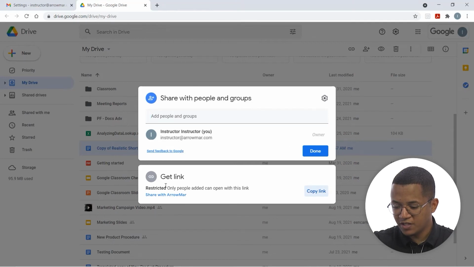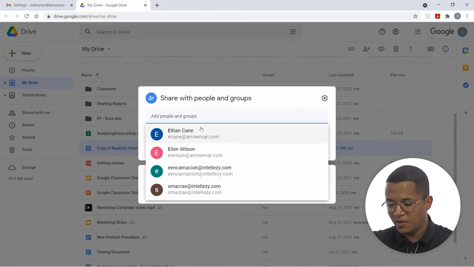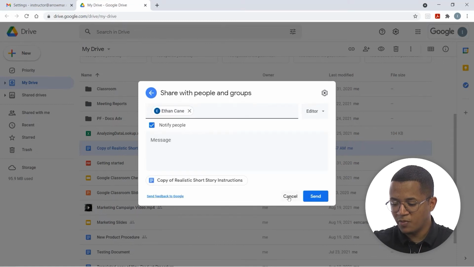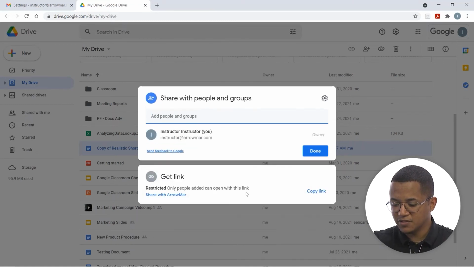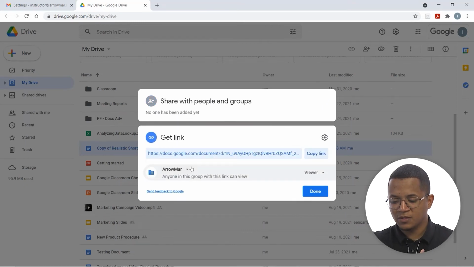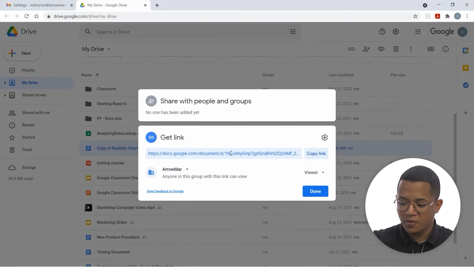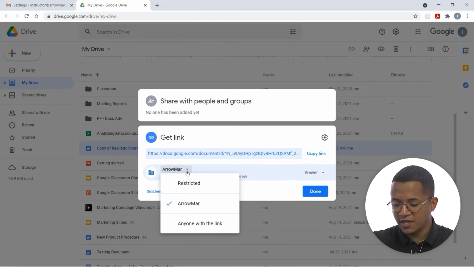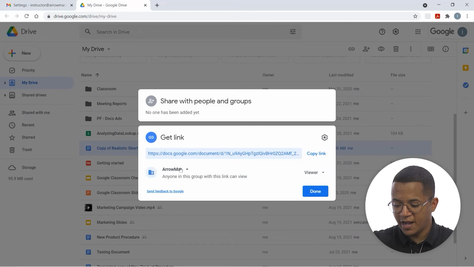And by default, it is set that only people added can open with this link. So by default, it is set that only the people that I share with at the top here will be able to copy that link there and use it. I can also choose to share with Aramark. And what that'll do is it'll now update the permissions. So now when I copy this link, I can choose to say that everyone in Aramark, so everyone in this group with this link can view the file.